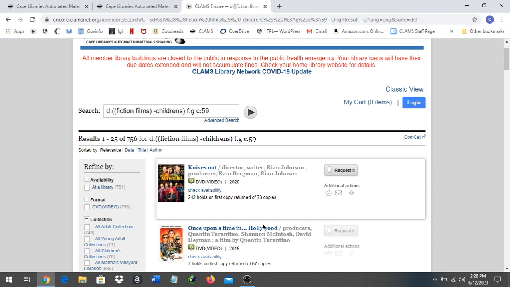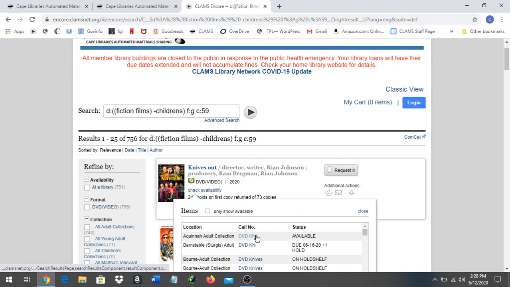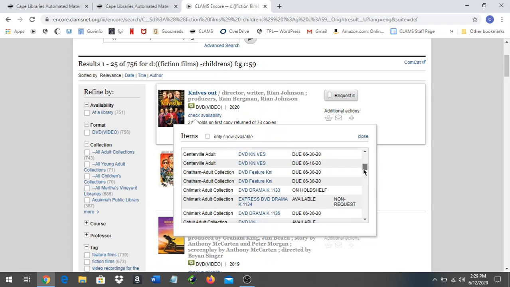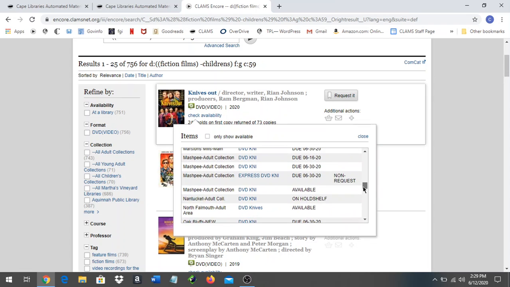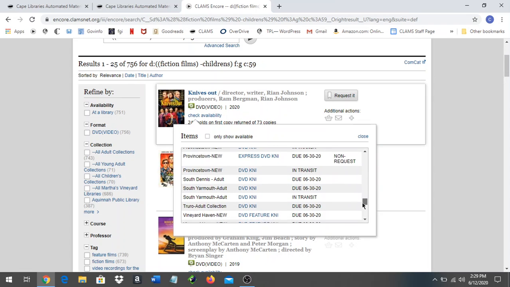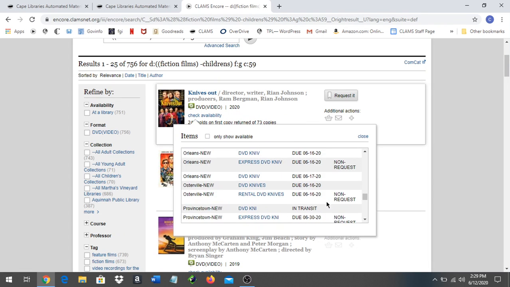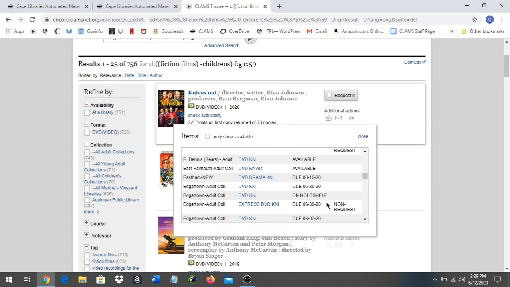Once you've found a book or DVD in your format, you can click on Check Availability. It will show every item in the collection, and it should tell you if it's available. Here, you can see that the Truro Library owns Knives Out, but it's currently checked out. That doesn't mean that you can't request it, it just means that you might not get our copy right away.